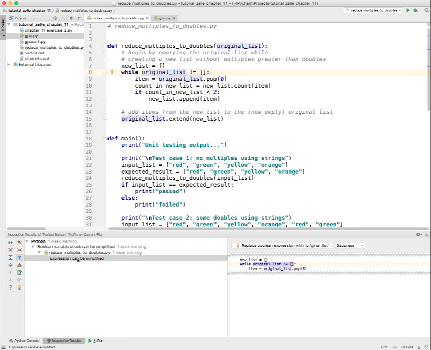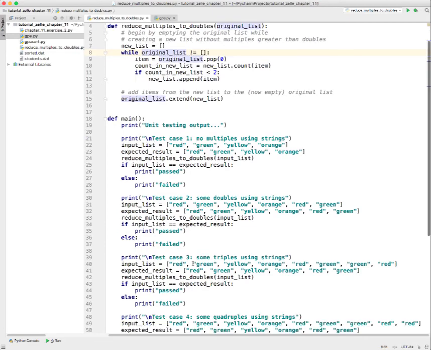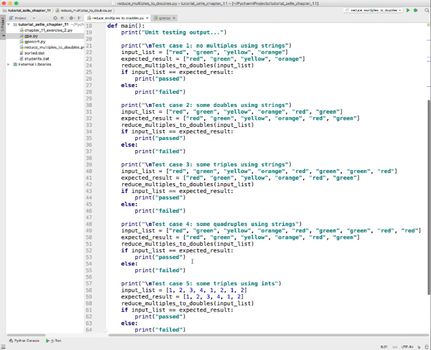Replace Boolean expression with original list. Okay. Well, I kind of like it the way I have it here. It's saying that I can just say while original list, and that's the equivalent of original list not empty. But I don't think that that's as descriptive. So even though it's complaining, I'm going to stay where I am. I kind of like what I have. Okay, so I'm going to take that. So I think I'm pretty well ready to go.